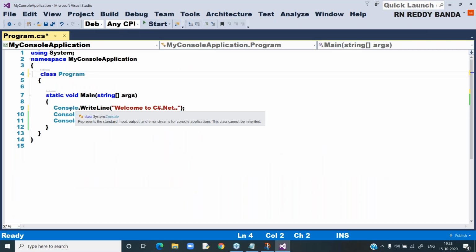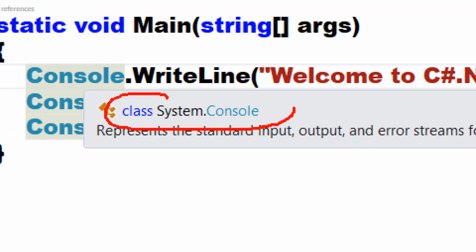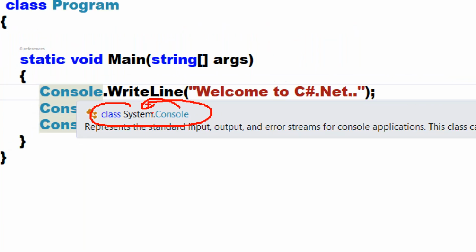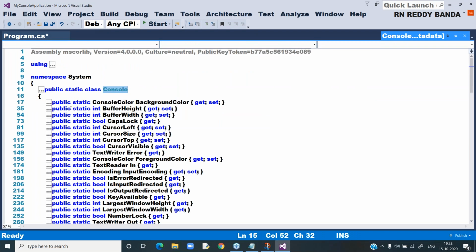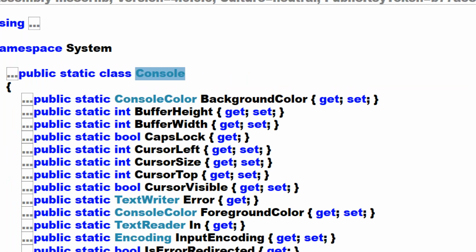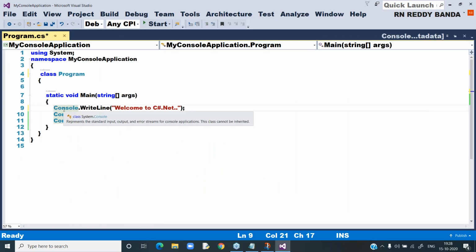If you want to get confirmation, just keep your cursor on the console class name, and it shows very clearly that console is coming from the system library. If you want to know more, keep the cursor here and press F12. When you press F12, the predefined code of the console class opens. Whenever you want to see the predefined code of any predefined class or method, keep the cursor and press the function key F12.